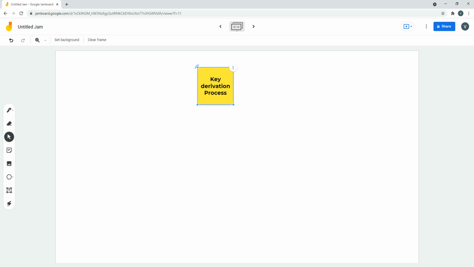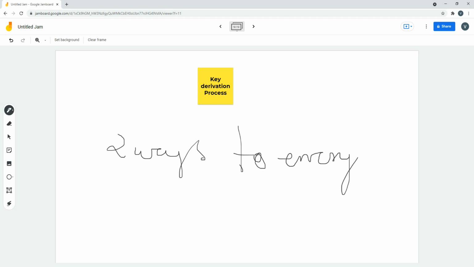Salesforce, in general, offers two ways to encrypt your data, okay? Two ways to encrypt the data. One is called classic encryption.